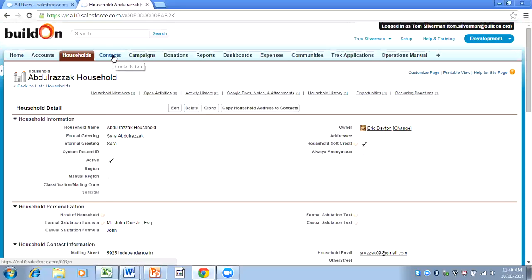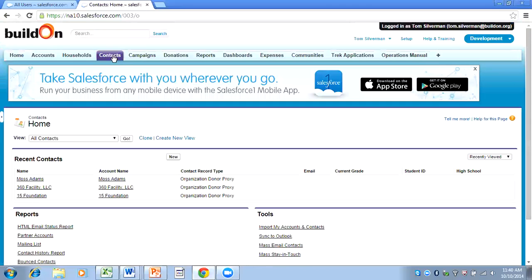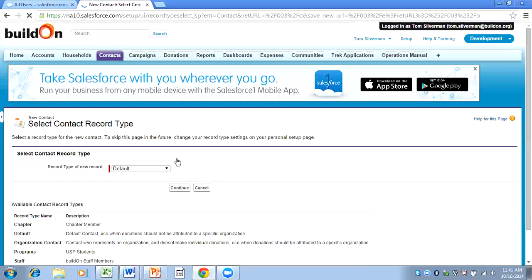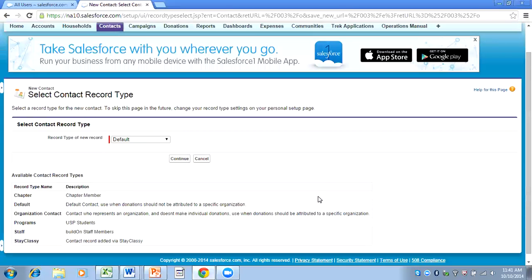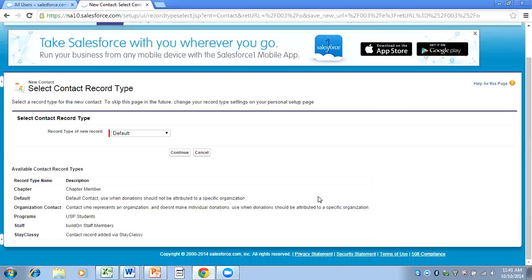So moving along to contacts, just like accounts, there's different types of contacts that are set up. And there's a few more in the contact level than there are for accounts, because there's a lot of different ways that people are affiliated with Build On.